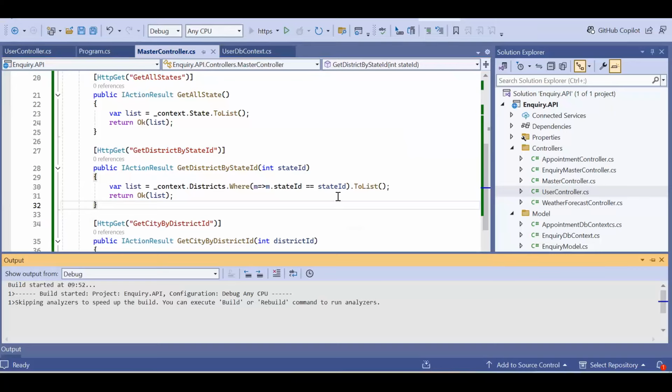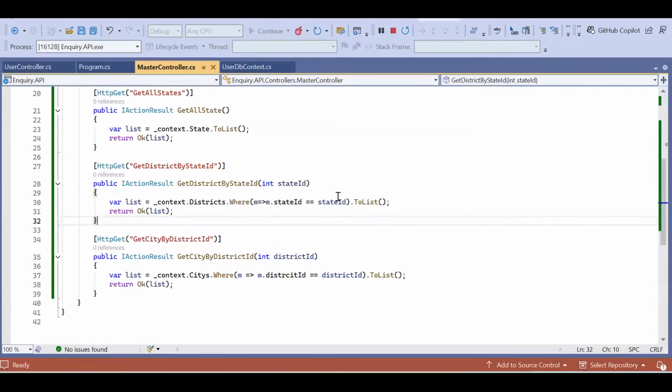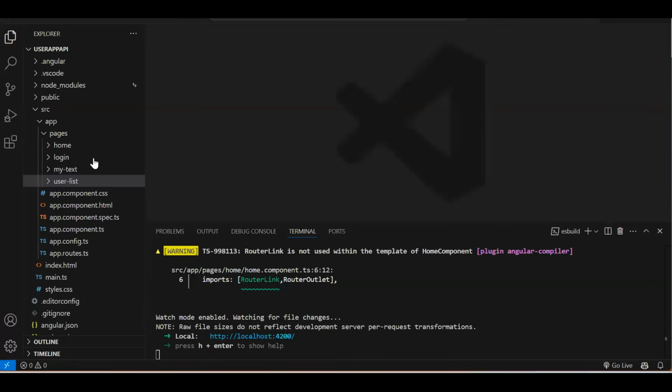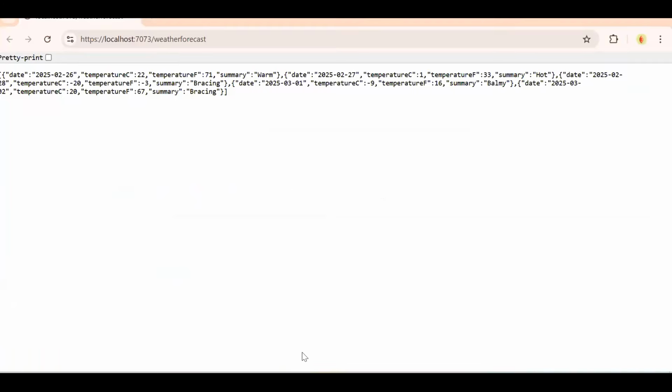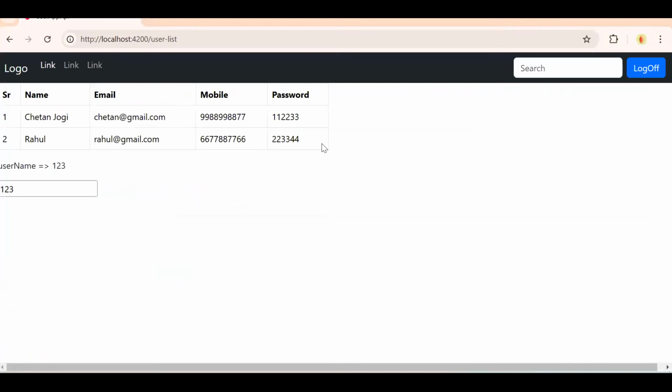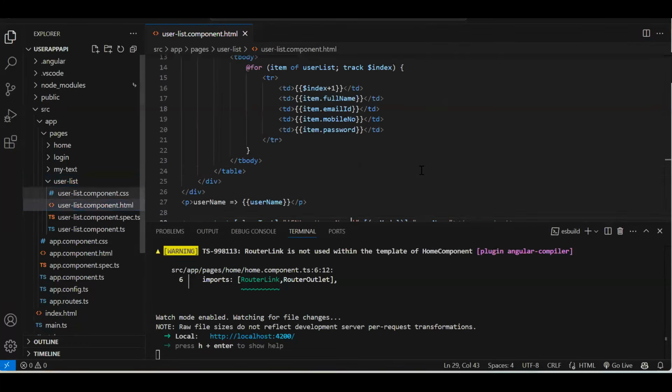Now we have to integrate this in the Angular part. Now the APIs we have created. Now the remaining part is the Angular part. How do we actually integrate the dependent dropdown? Now in my component, this is the previous project only I'm using, where the login and the registration part we have done. So in this user list component, we will be creating our component.